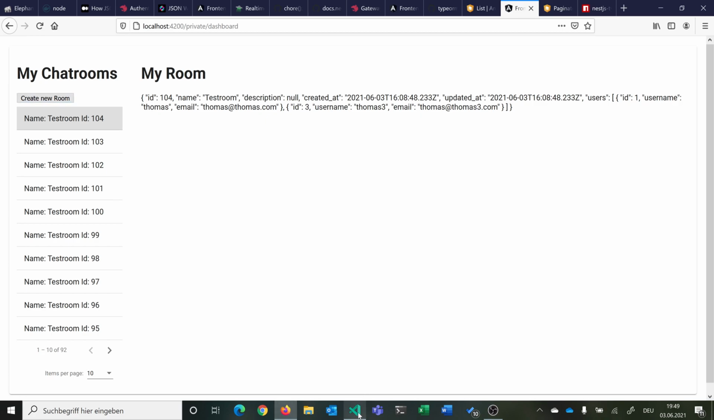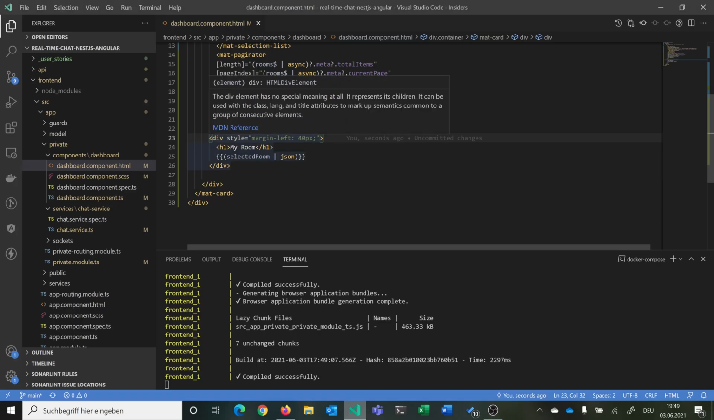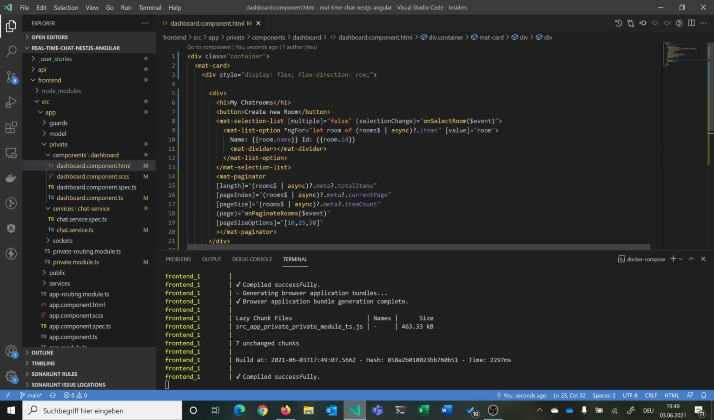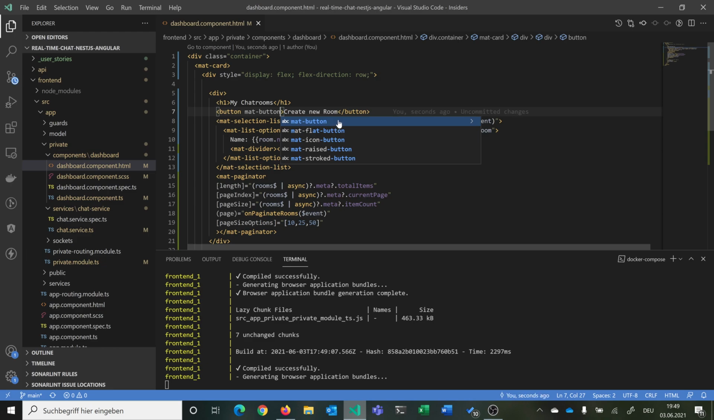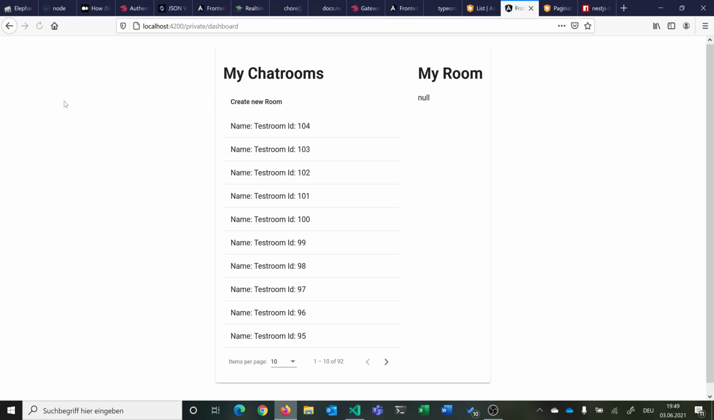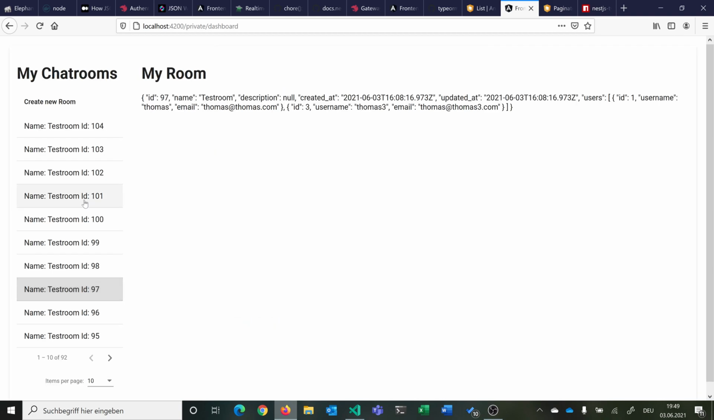And we can also, for our create room, add here the mat button, so that we have an Angular Material button. And then we can later simply add a router link where we link to our create room page. So now you see we have our Angular Material button, and if we click it, we could go to the create room page and so on. So now we have our pagination.